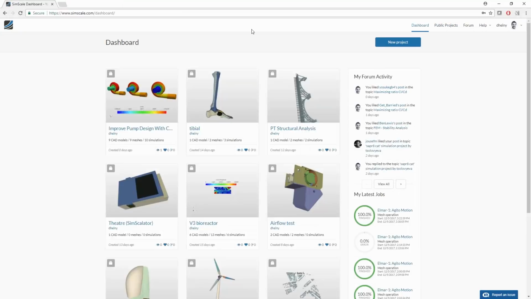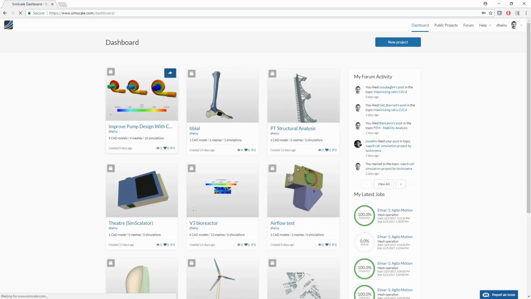The first thing you'll see after you're logged into SimScale is your dashboard. In the dashboard, it shows your latest projects, and with a simple click, you open up your project.